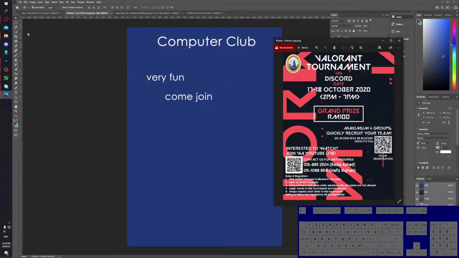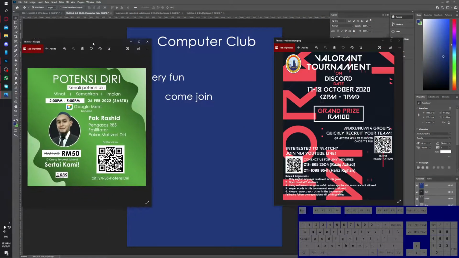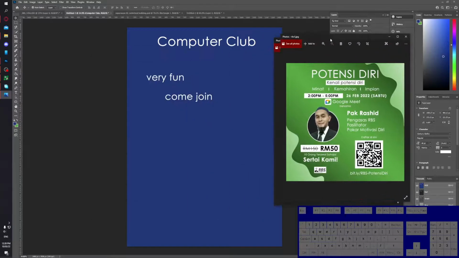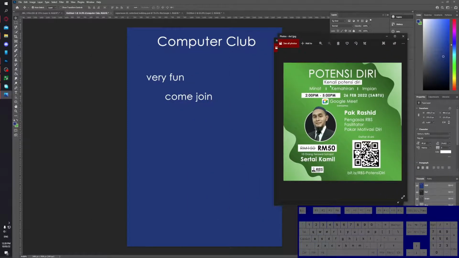Okay, this is another example. I'm gonna pull another example real quick. Okay, this is another example that I made before. This is my little design. You can see the most important part is on the top, and then the logo of your club or your organization will be on the bottom or top left.